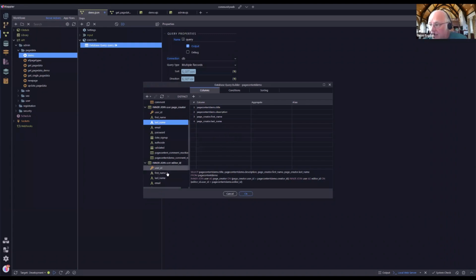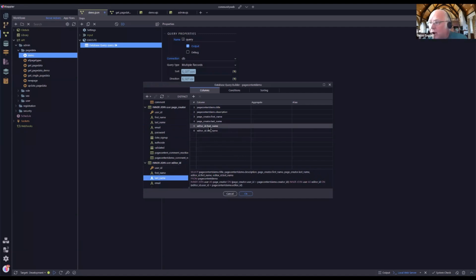So we've got our creator, we've got our editor IDs. Now again, we see we've got a first name, last name, and a first name, last name. If we run that query, what you would actually find is that those two fields would be merged because they are an identical name. So what we need to do is just alias one of them. So I'm just going to prefix it with a C.